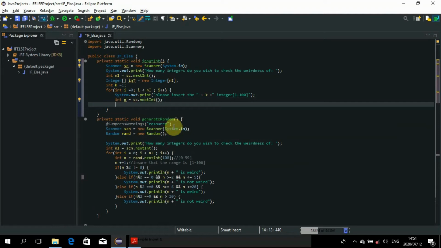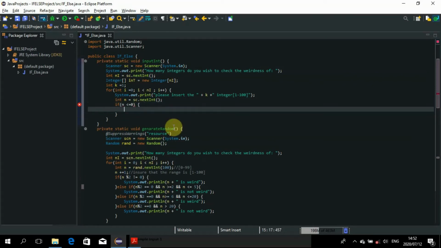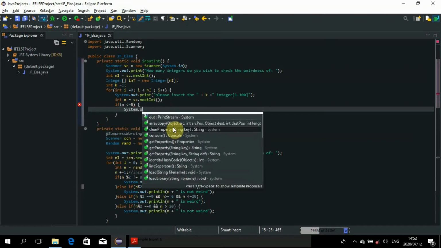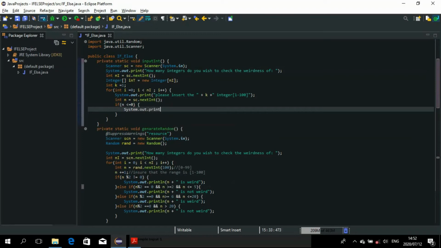Okay, and now we check the range, which is the most important part of this thing. We don't exit this loop until we have checked the range. If n is less than or equal to 0, then we tell the user System.out.print: please insert the correct integer, an integer that is above 0.